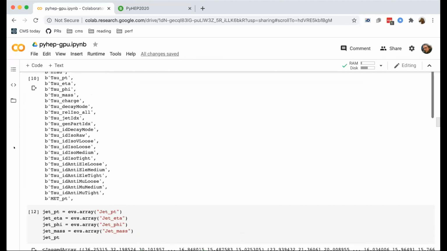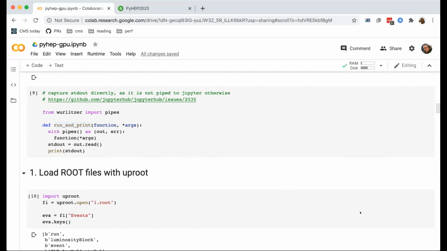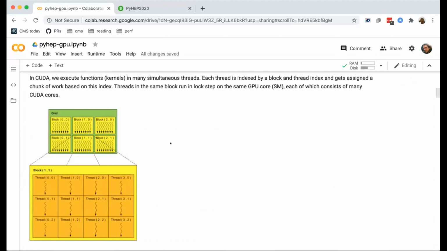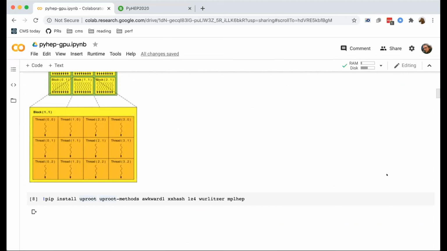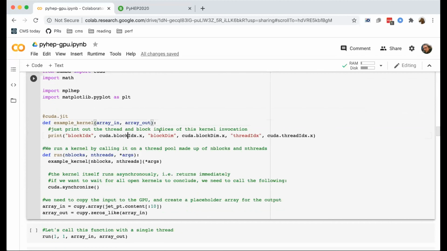So if we go back to this block image here, which of these blocks are we in with this thread? And then we have a thread index, which says which thread in this block is currently being processed. So we have a block index, a thread index, and then we also have the block dimensions, which just says how many blocks there are in total.